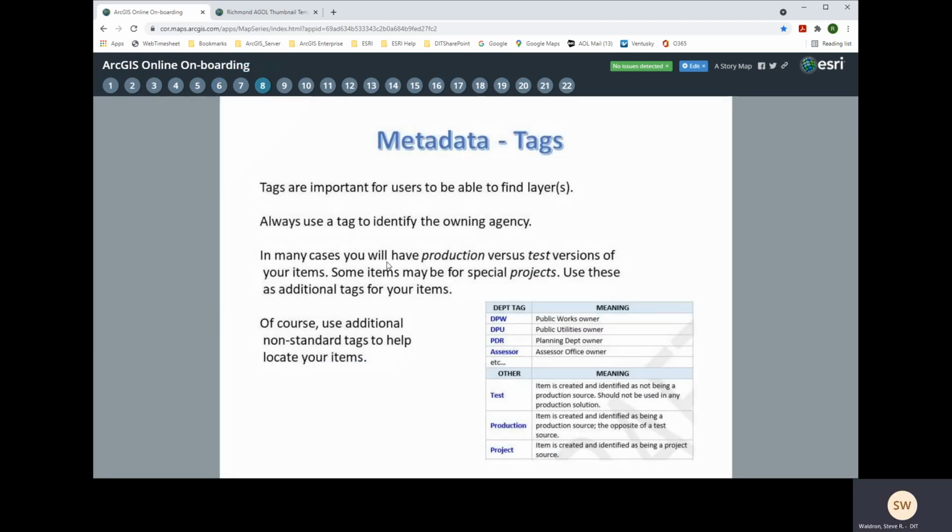A little bit more about metadata. Tags are actually important. They help users find layers. We'd like to see you use a tag that identifies the owning agency. So in other words, what department is responsible for this layer? What department do you work in? And you can use the familiar abbreviations for departments. That's what we have done. So if you work in planning department, you can put PDR. If you work in public works, you can use DPW as an example. So try to put the department as a tag.